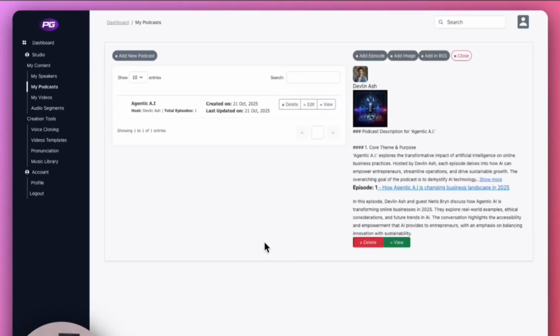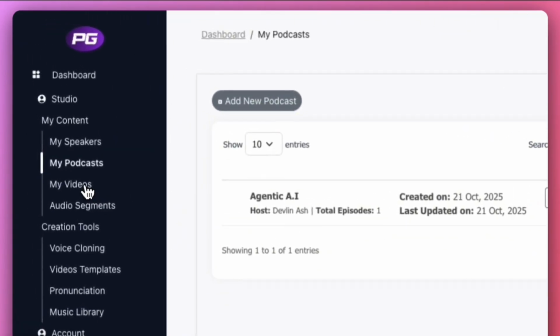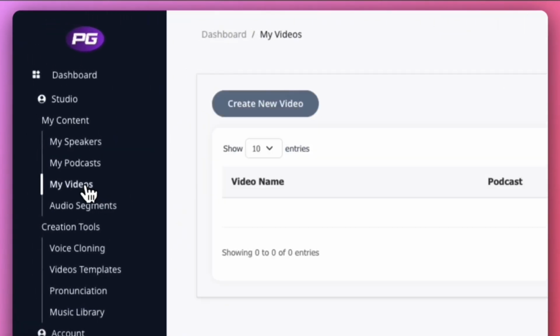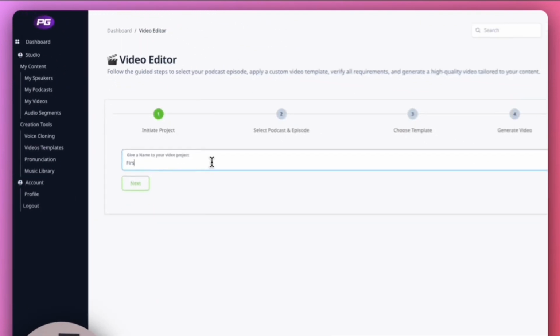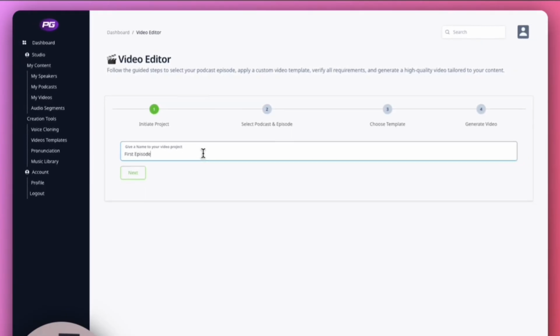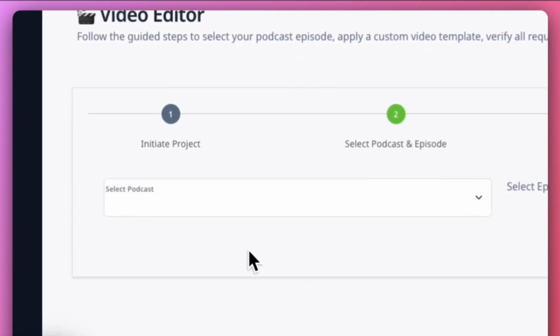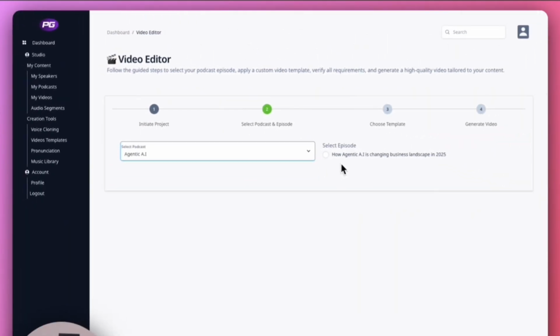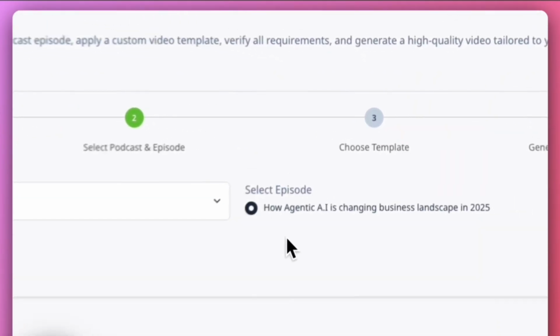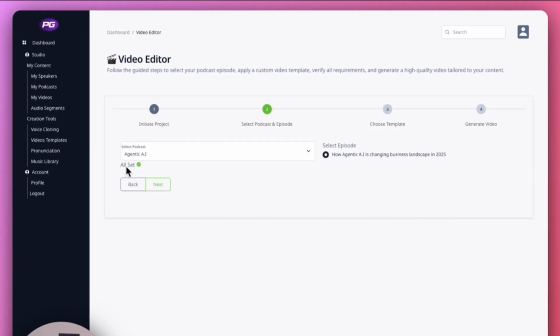And then you can also convert this podcast into a video in just a few clicks. So you navigate to the My Video section, and in here you just click on Create New Video. It's going to ask you a few details. So the first thing that you want to do is give your video a name, and then you select the podcast that you have created. It's going to retrieve all the episodes. So you select the one that you want to create the video for, and then it performs checks to ensure it has the audio and the subtitles files.